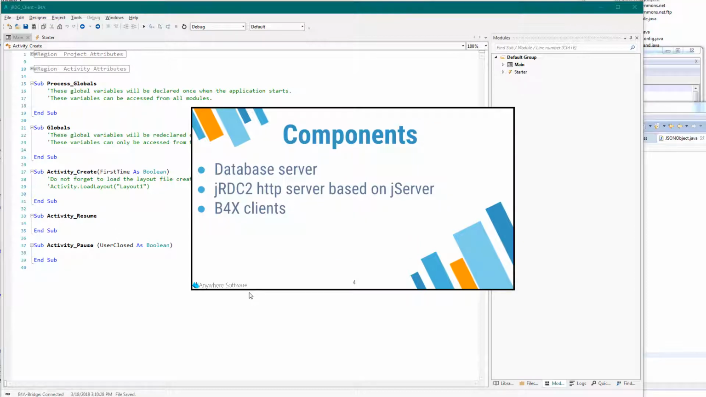There are three components involved: the database server itself, the MySQL, MariaDB, or any other database you like; the jRDC2 HTTP server, this is the B4J server; and the clients. The code between B4A, B4I, or B4J clients is exactly the same. They all use the same class module. There is also an extension to jRDC2 that allows to connect to jRDC2 over MQTT and use it with B4R.